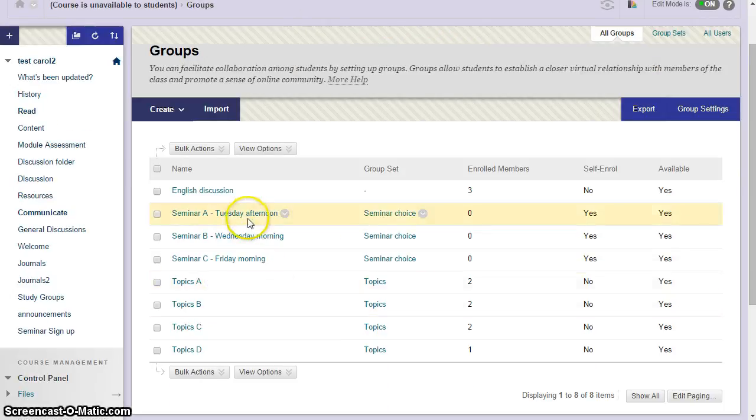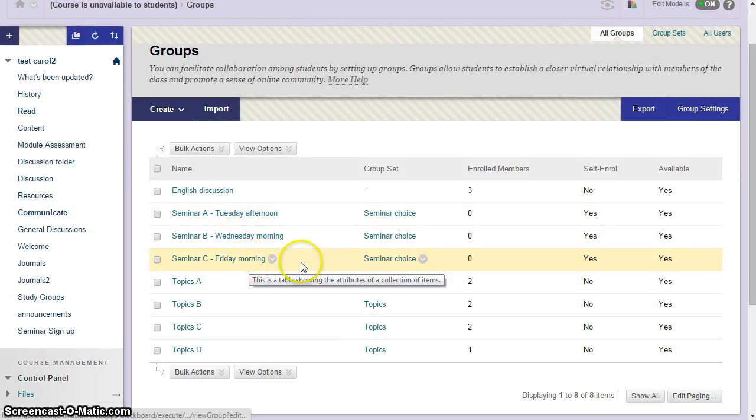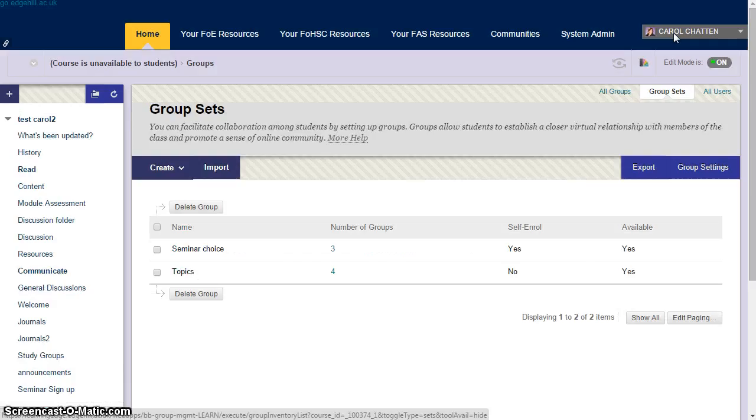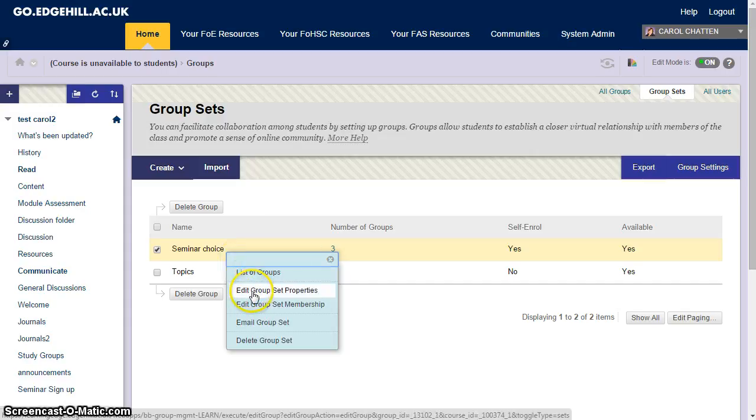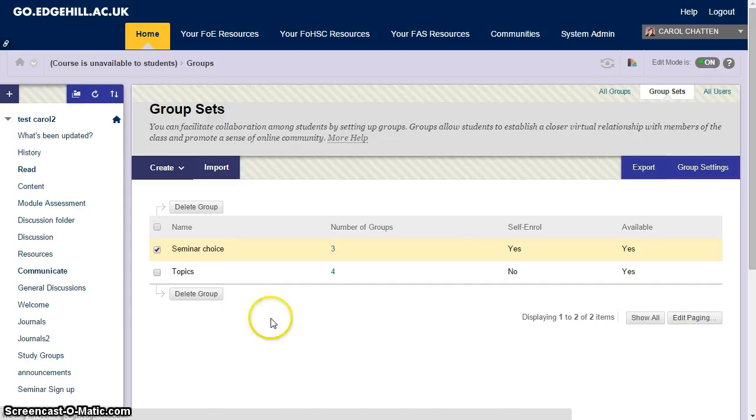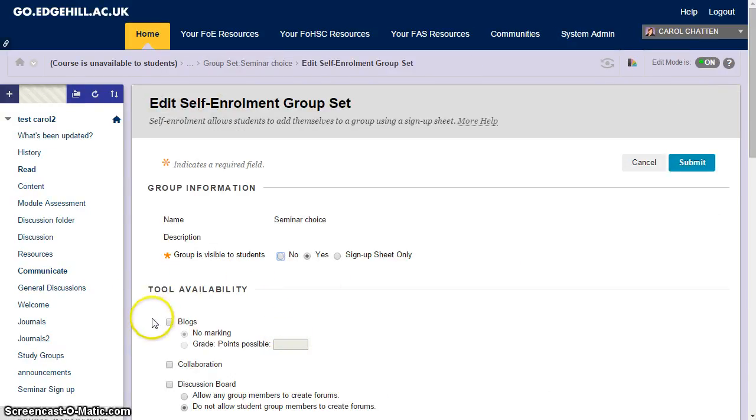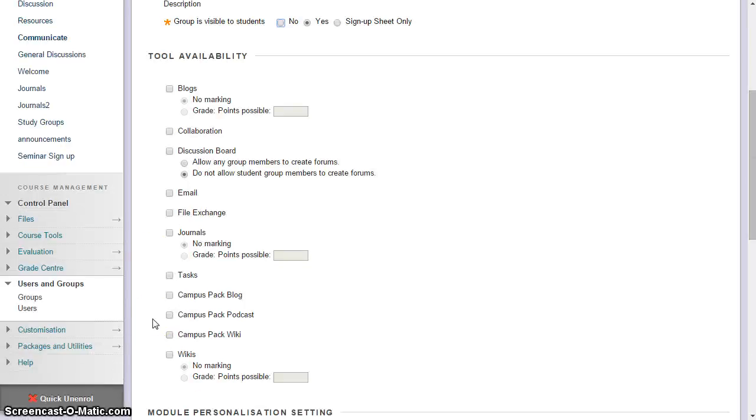So we've got a couple of sets here that we can use, and if we go to group sets, and we're going to go to properties. Now this is a sign up sheet, so it might be that there are some tasks to follow up on, and it means that we can add some of these tools into that group, but it means that only that group can access that tool within that group.